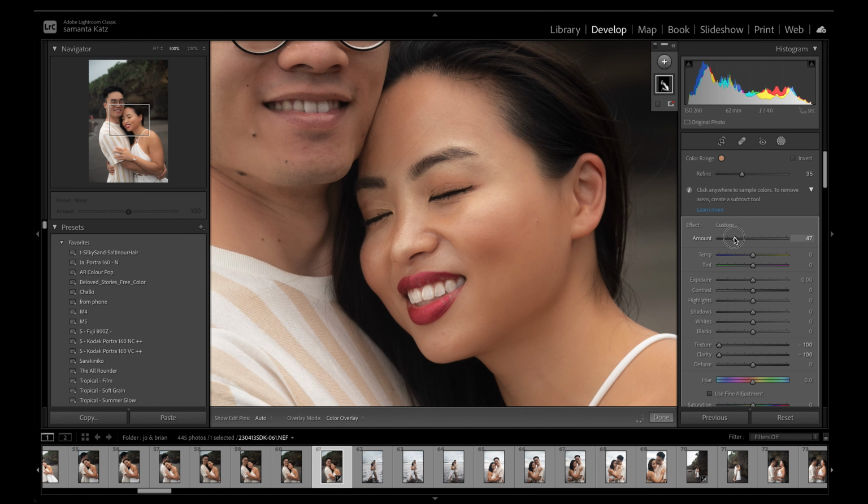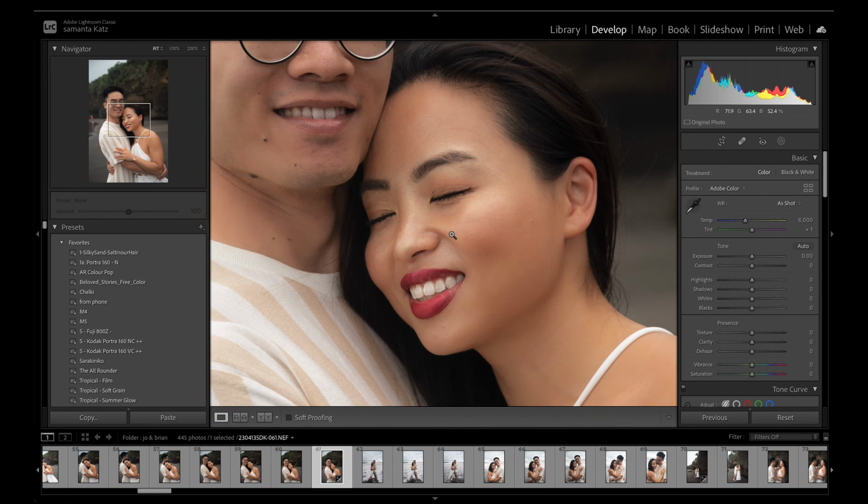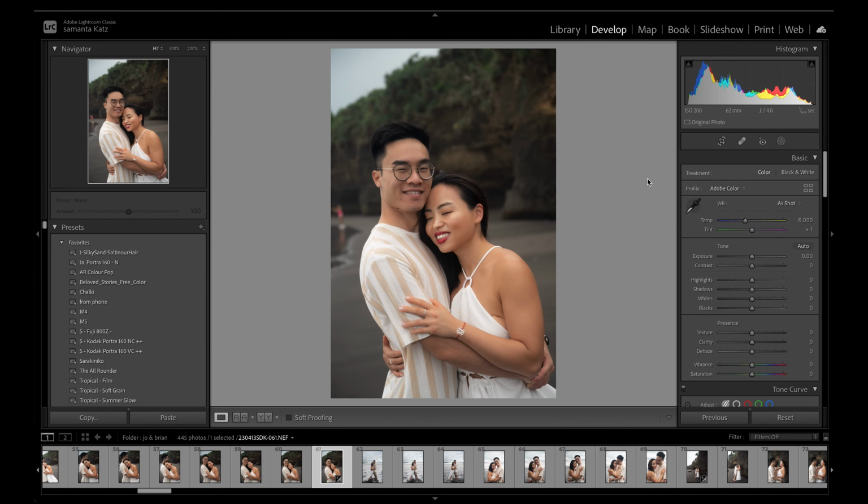So that's a great way to find your edge. So that's before, that's after, before, after, and that's the image zoomed out. As you can tell, it adds such a nice glow to the skin in such an easy way. I'm obsessed. And you can use this for all kinds of things.